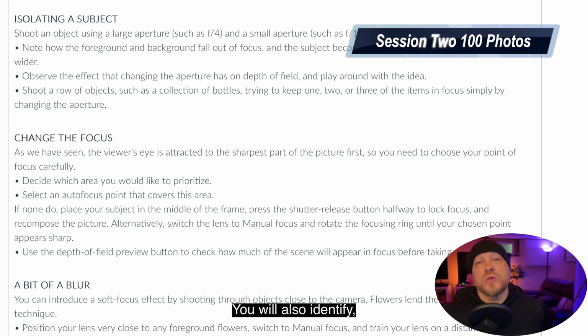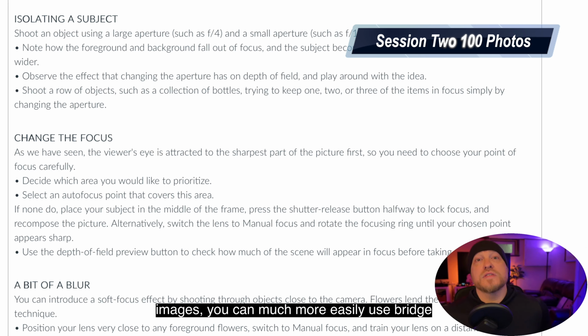You will also identify and list the primary color groupings. This way, later on, when I say things like build a website off of the blue images, you can much more easily use Bridge to figure those out for you. That is the changes that you will be doing for this session.